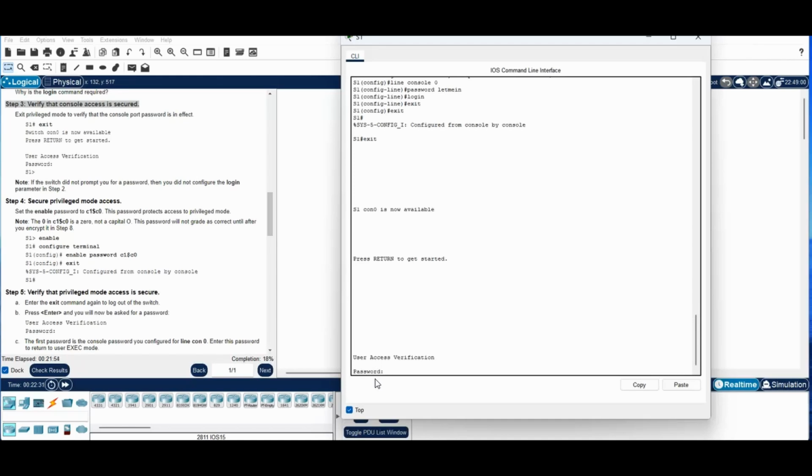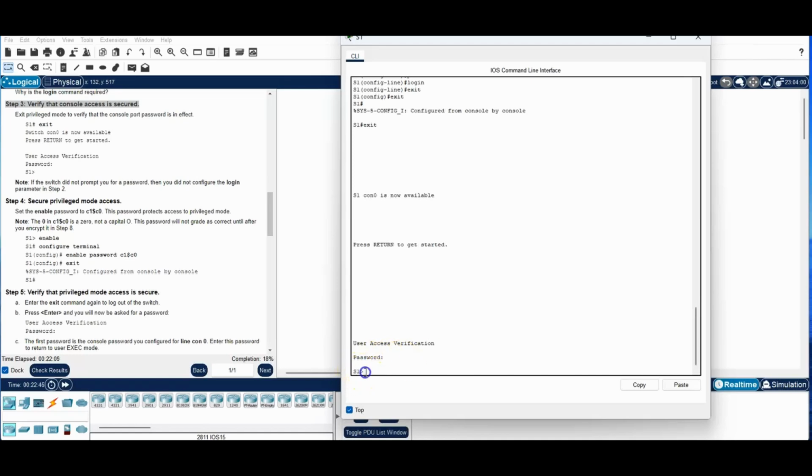Let me in. And I want you to notice here that it doesn't look like anything is being typed when you type in the password, but it is recording the keystrokes that you're making. So hit enter when you're done. And I typed it correctly because here I am inside of the switch. If you didn't get prompted for a password, then you made a mistake somewhere up there in step 2 and you need to fix it.